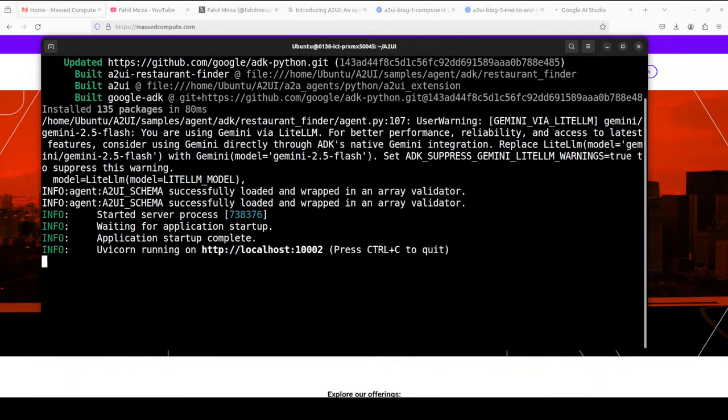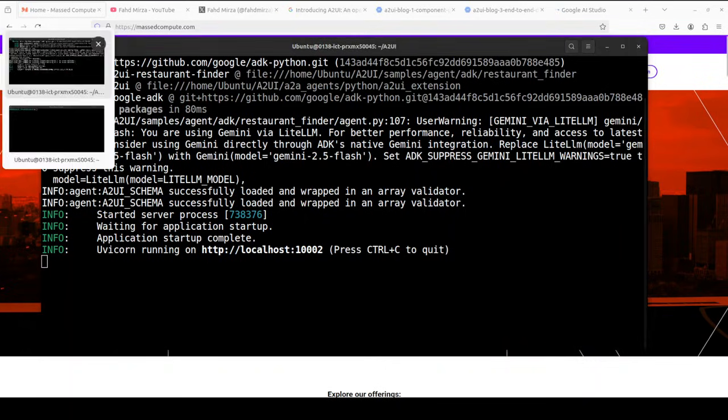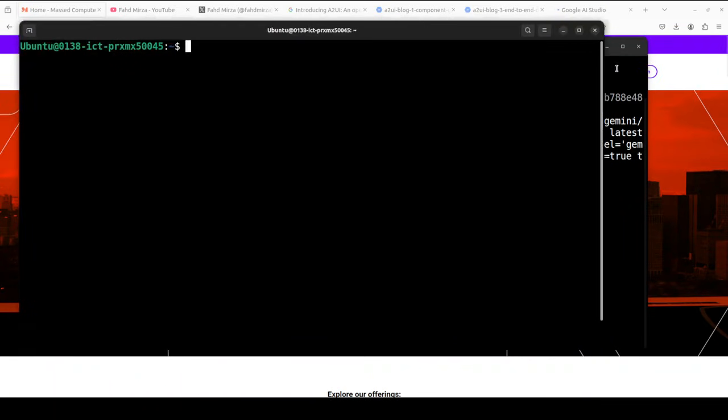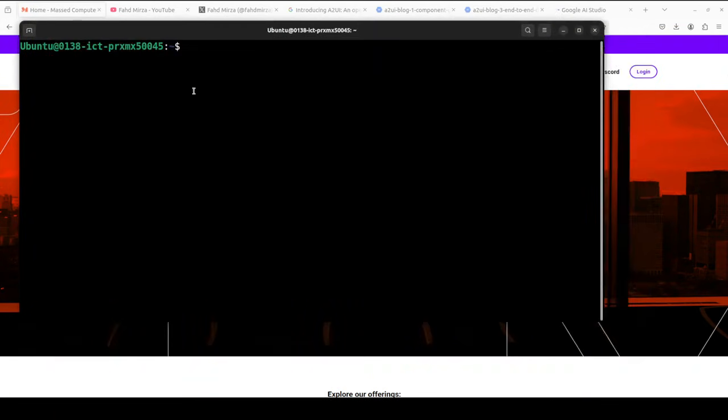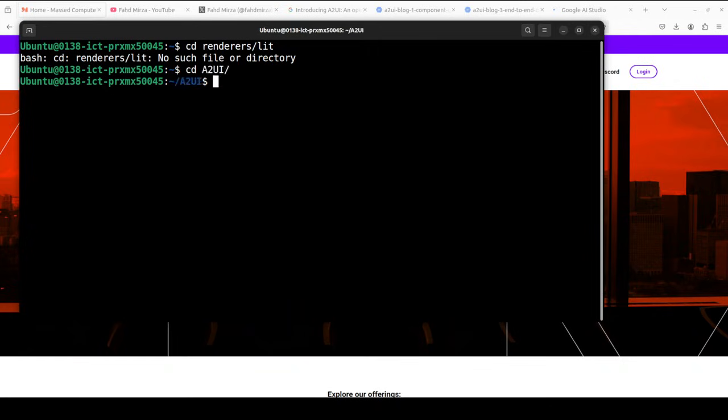So the backend is running. Now next up, I'm just going to start the front end. I will keep this one running. For the front end, first let's go to this renderers. Okay, sorry, I just need to go into that git directory. And then I will just run this again. There you go.